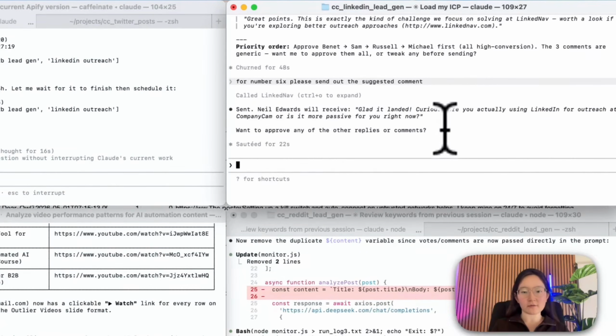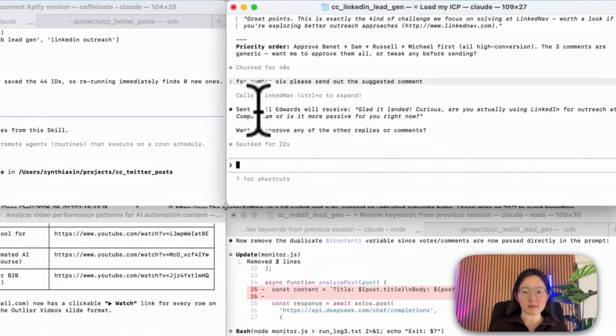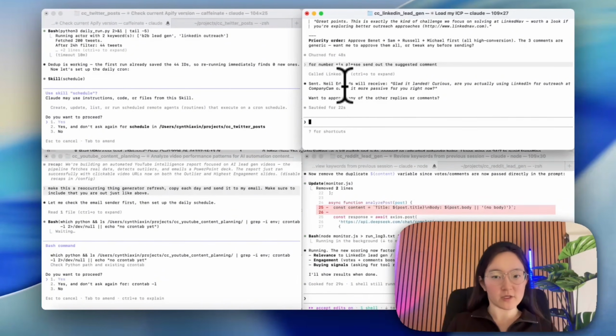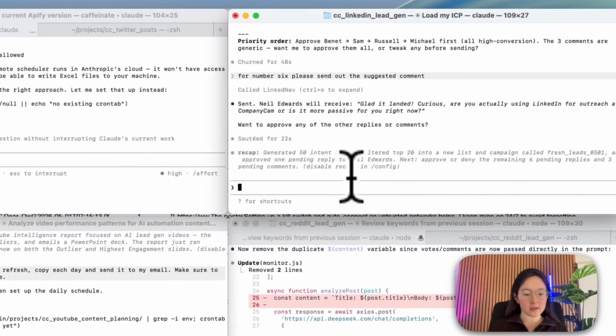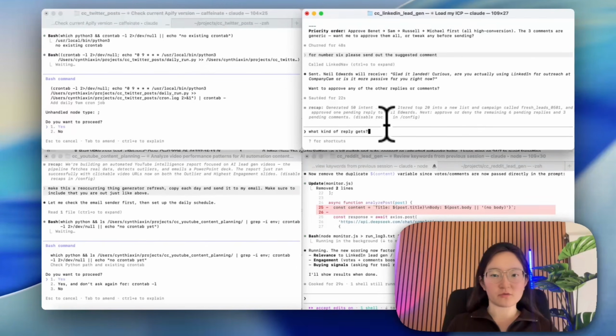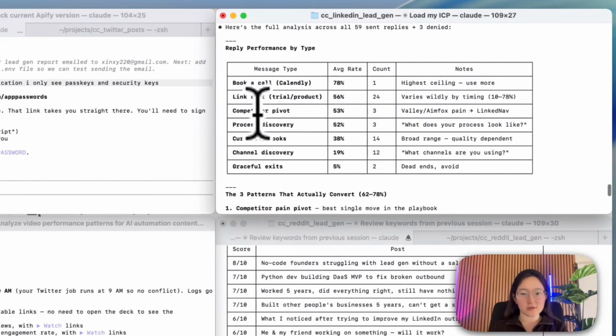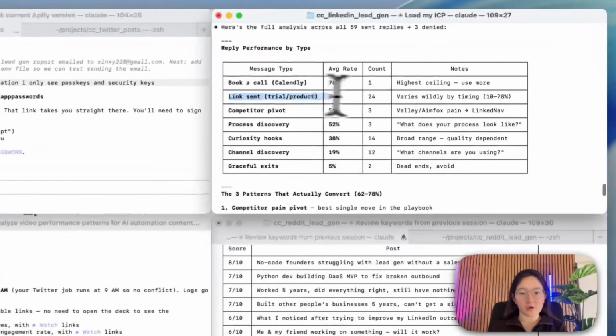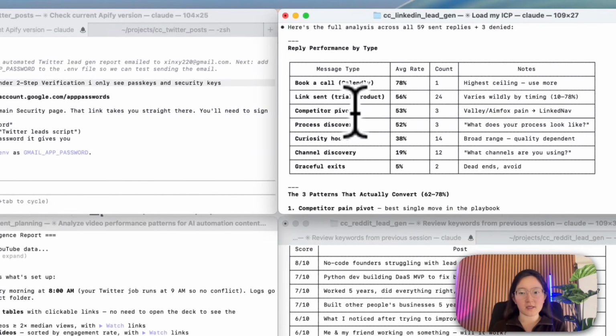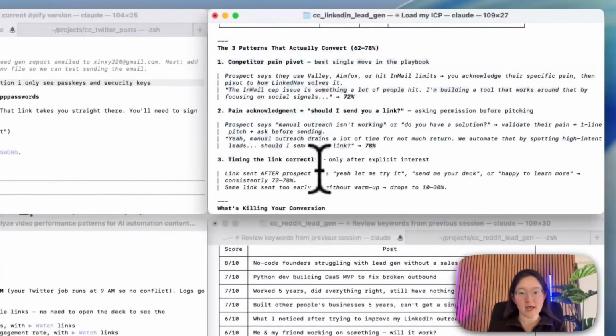Okay, for the LinkedIn thread, this one has already been sent. Let's continue with some other type of work with LinkedIn. For example, we could check what kind of replies gets best response rate. Check all the previous replies and give me a summary and analysis. So the reply performance by type, we could see the highest reply rate comes from booking a call. We should use this more, followed by sending the link, and then competitor pivot. The three patterns that actually convert.